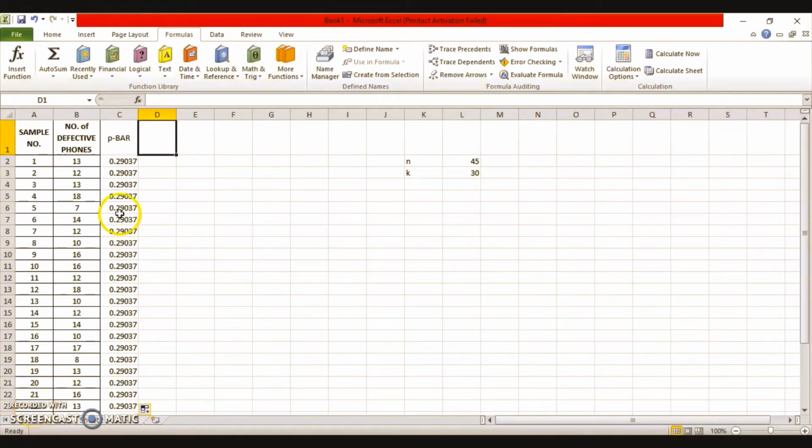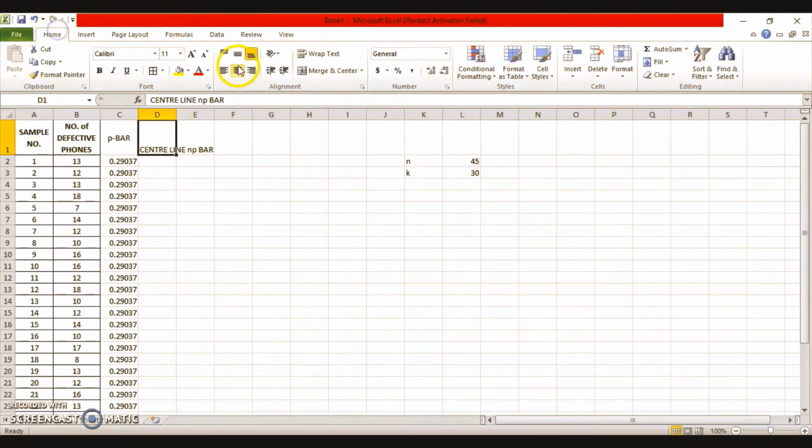So after calculating the value of p bar, the next step is to find out the value of your center line. For that purpose, I'll write down here center line, that is also called NP bar. So we'll write NP bar. Just to make some settings and we are good to go. This center line is also called NP bar, right?